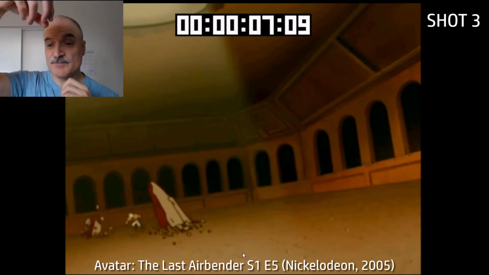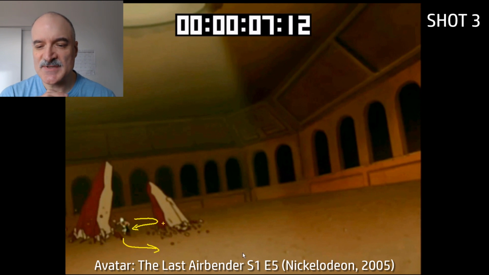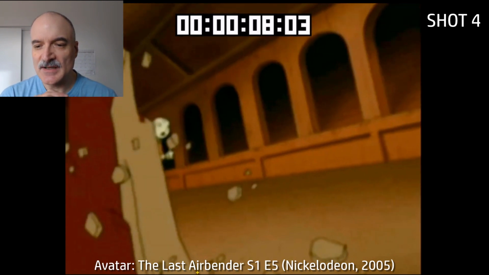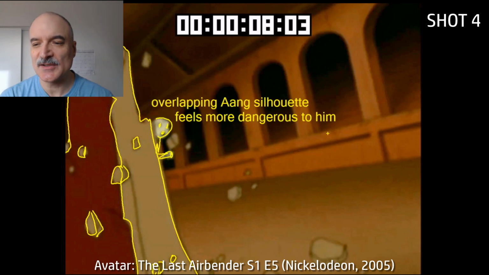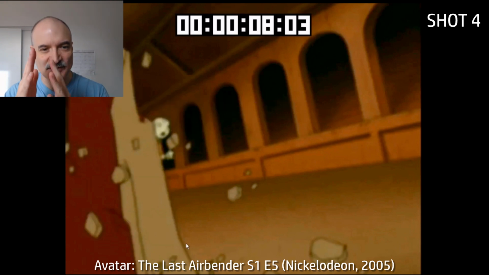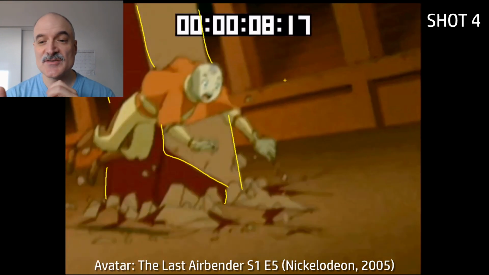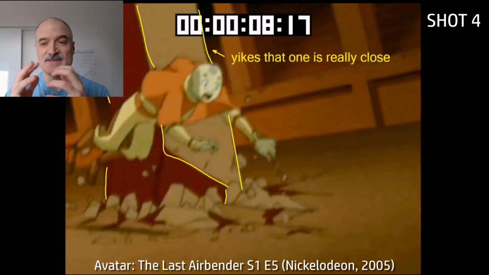Here we have this rock coming out of the ground. Boom! Becomes a static held cell. Aang is swerving around, swerving around. Here comes another one coming up from screen left. Overlapping Aang's silhouette feels much more dangerous because it's covering him up silhouette-wise. Here's another one right behind him. Boy, this is feeling closer and closer.